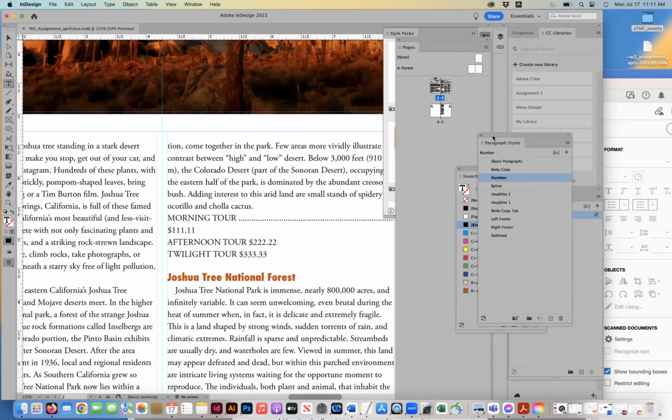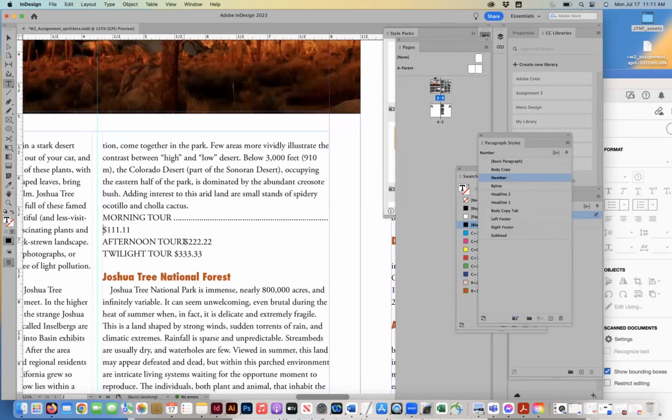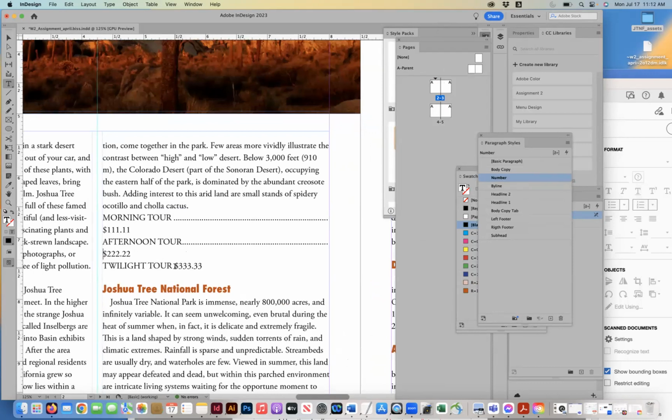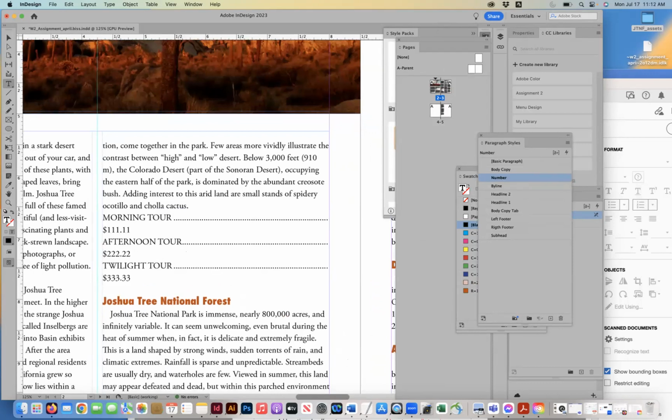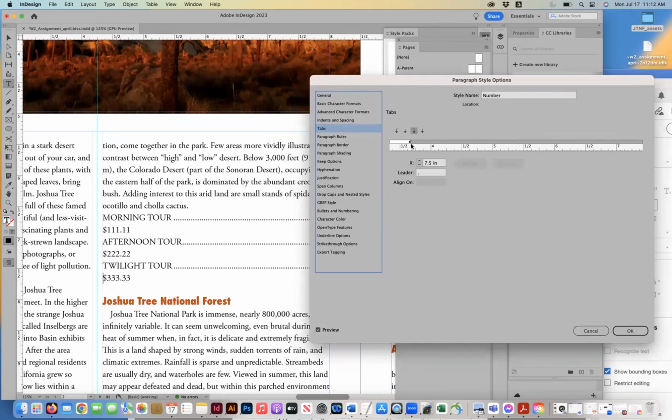It looks like the tab went a little bit too far. We're going to do the same thing here. Now I'm going to adjust the tab because it looks like it went a little bit too far. So if yours is looking like this, all you need to do is double click back onto your number paragraph style and go to your tabs and just adjust that tab that you put in there, so that it's a little bit to the left.